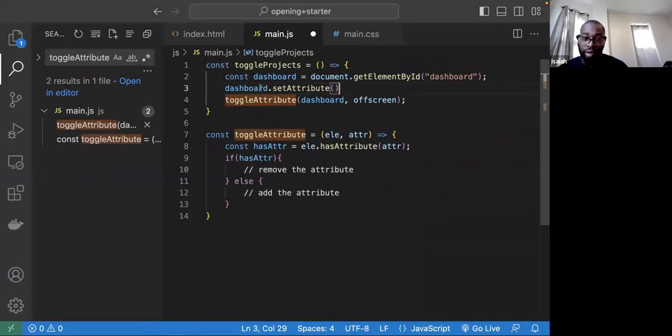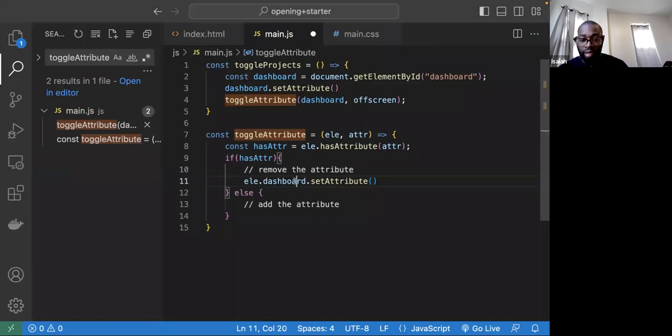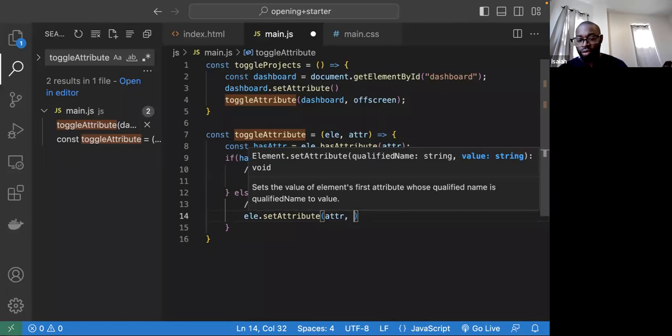So what I'll do is I'll copy this here and do element dot setAttribute. Wait, we actually need to put this here because this is where we add the attribute. We want to set the attribute. What this took was the attribute, and it took the value, which is going to be an empty string.